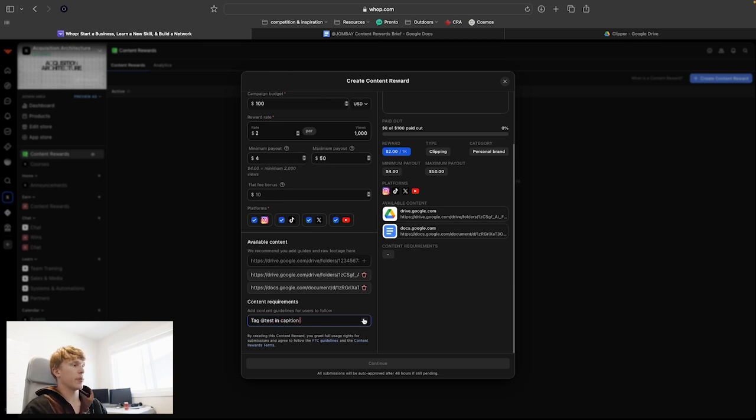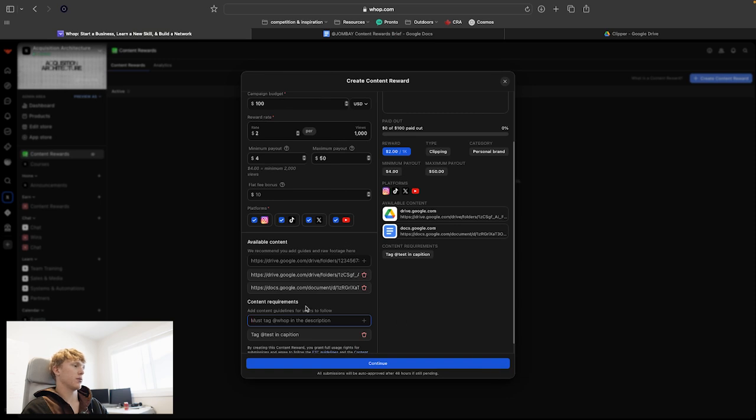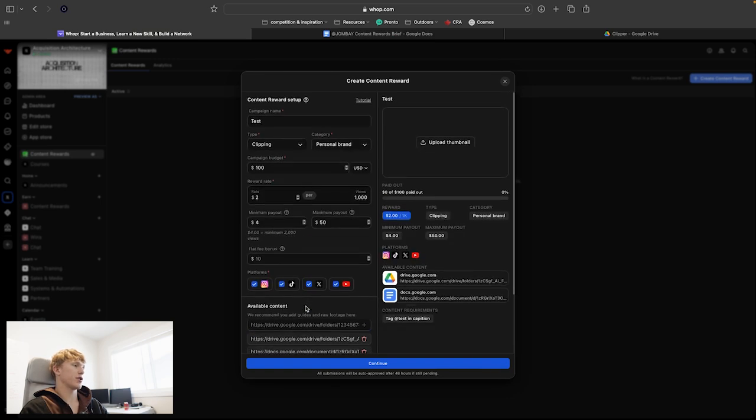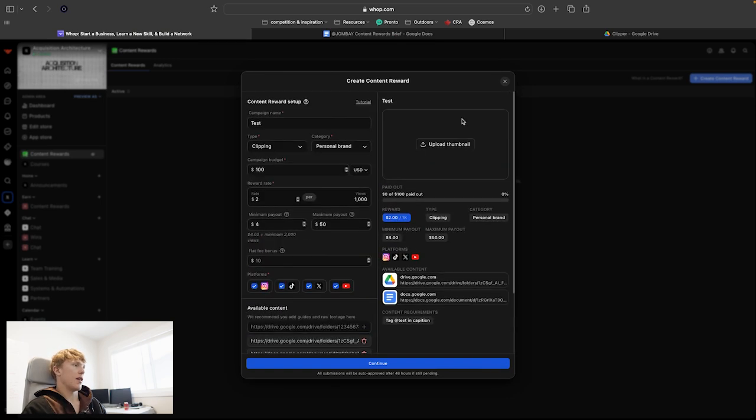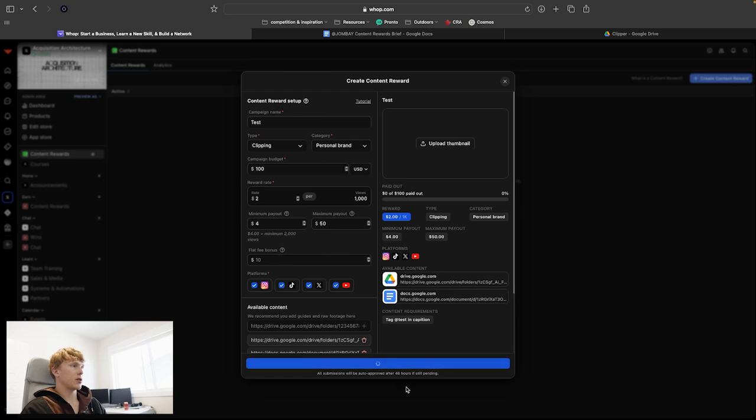And you can have a bunch of different requirements like must post from a branded account, must actually do an edit and not just download videos and put it onto social media, which if you can see here, I've clearly explained that if you do that, you won't be approved. You'll be surprised, some people actually try to do that, so avoid that. And then you'll just upload a thumbnail. I won't for now. And then you press continue.